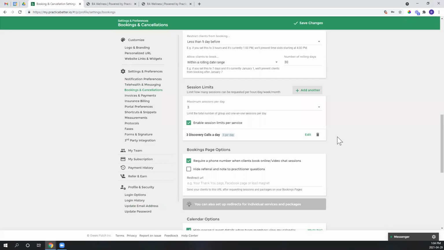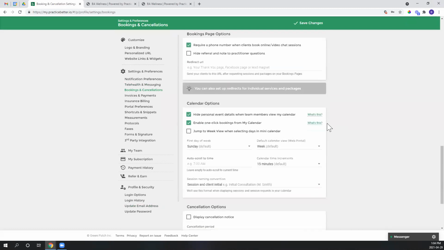Yeah, definitely. So the next thing that we want to highlight here for you guys is your calendar options. So this is essentially how you're seeing as the practitioner and navigating through your calendar. So you can choose to hide personal event details from your team. So if you're working with team members and you don't want them to see what you're doing personally, you can check this box off and it'll just appear as busy. So they'll see that you're busy and that you've got that time blocked off, but they won't see the details as to what that is.